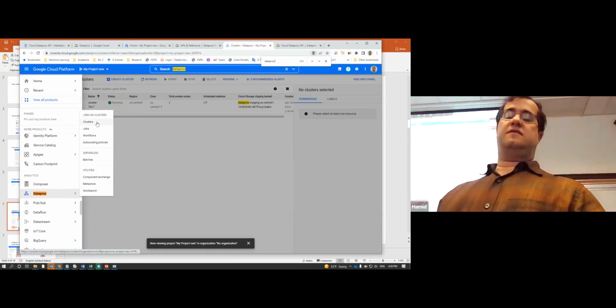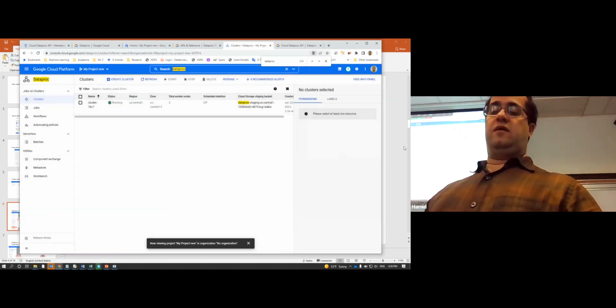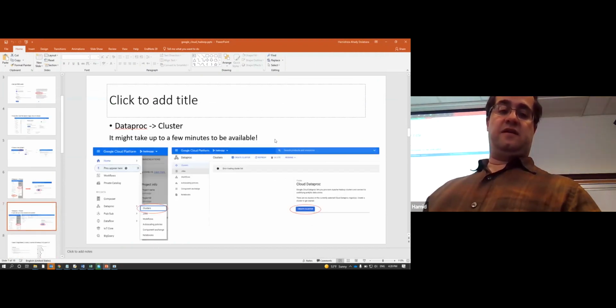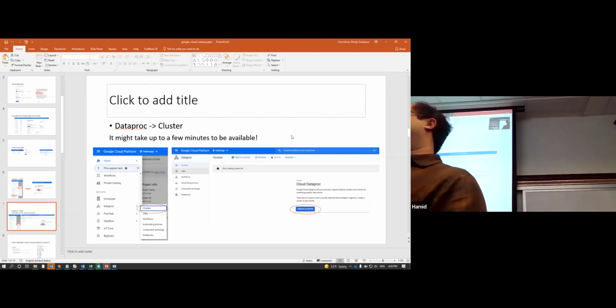Then click on clusters. If you click, it will ask you to enable the Dataproc API. Just click on it, and it might take up to 5 minutes to be fully activated. It might even tell you that it is activated, but unfortunately, from what I have seen the last few days, sometimes it says it's enabled, but it's not fully enabled. So I wait a little bit here for everyone to have that API fully activated.